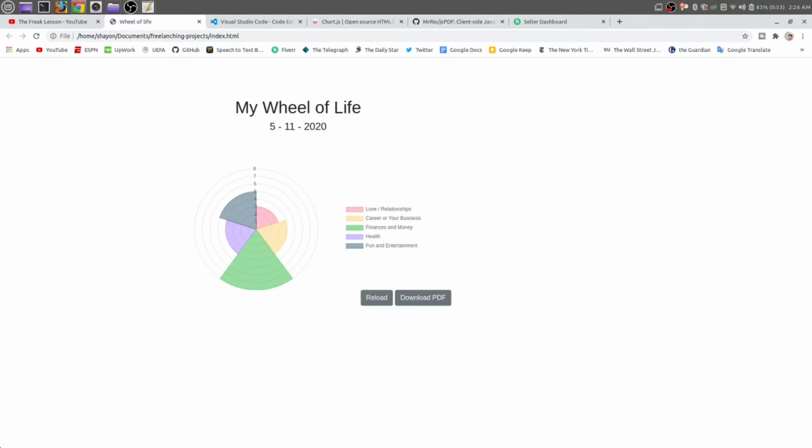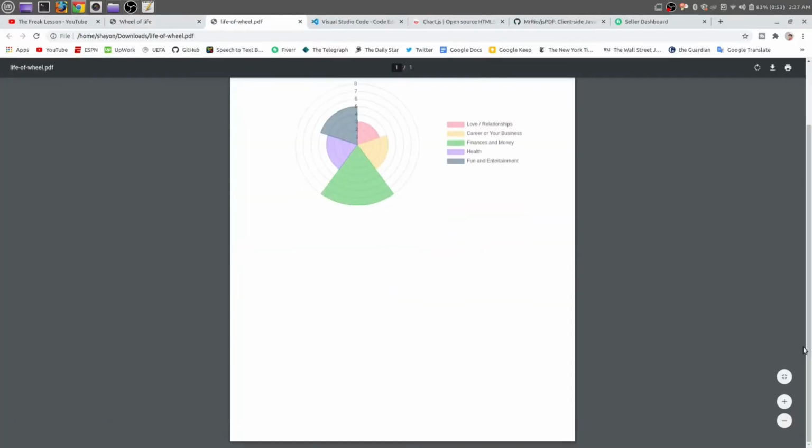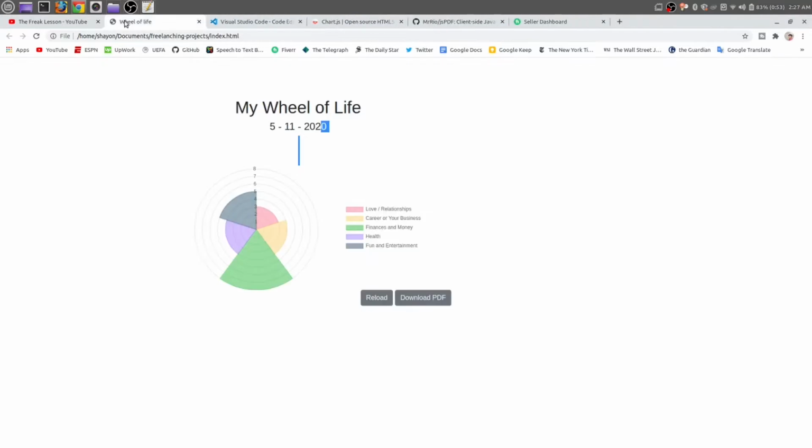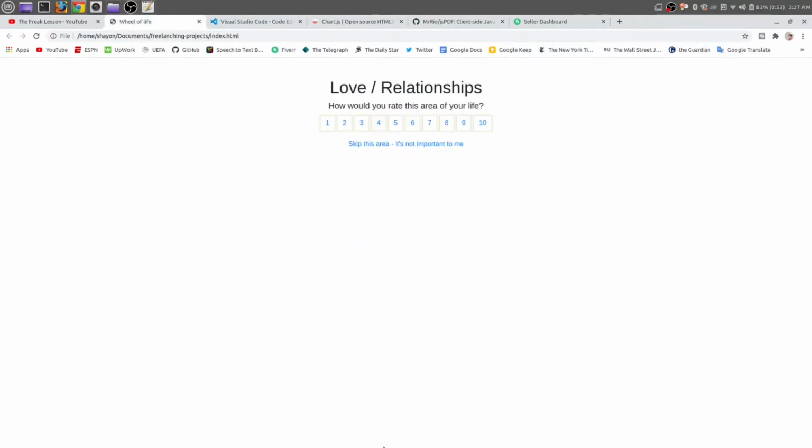Okay, by using the values I have entered inside the prompt, it will create a life wheel for me, and I can download the PDF and I can also reload it. At first, let me download the PDF of this life wheel. Okay, let's open it. I'm going to open it with my browser. I don't have any PDF viewer, I don't like that. Okay, if you reload this, it will start from the beginning.